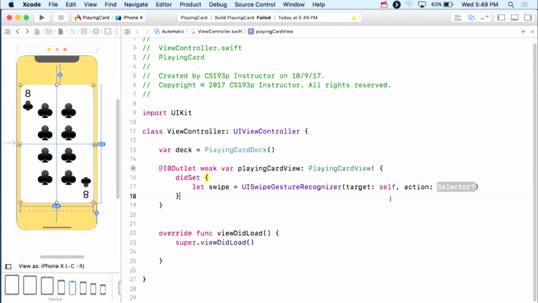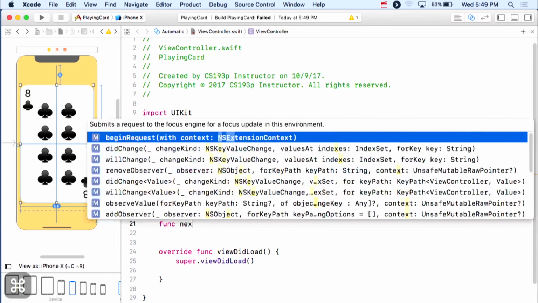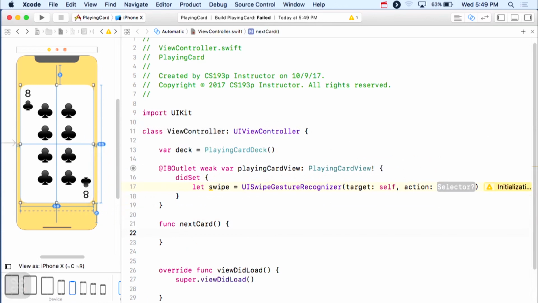Okay, so self is the target. The view can't touch the model, so there's no way it could do the swipe. And then the selector can just be any function. So I'm going to have a function here called next card, which goes to the next card. It's not even going to have any arguments. That's going to be the action I want to be called when a swipe happens.